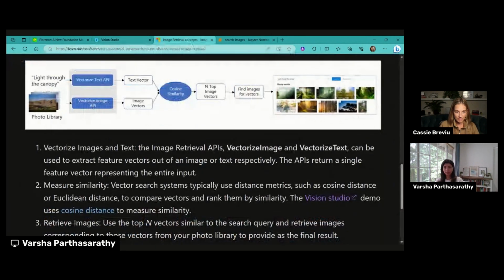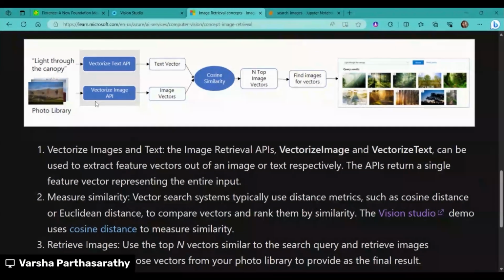So let me go to a concept page. This is a publicly available page within Azure Cognitive Services. Let me just go through what's happening with the Vision Studio. We saw a bunch of photos within the photo dataset or the photo library. You vectorize those images using the Vectorize Image API. Same thing with vectorized text: you take the user query, which is in text form, and vectorize that. Now that you have vectors in the same multidimensional space, you store them in a vector database.